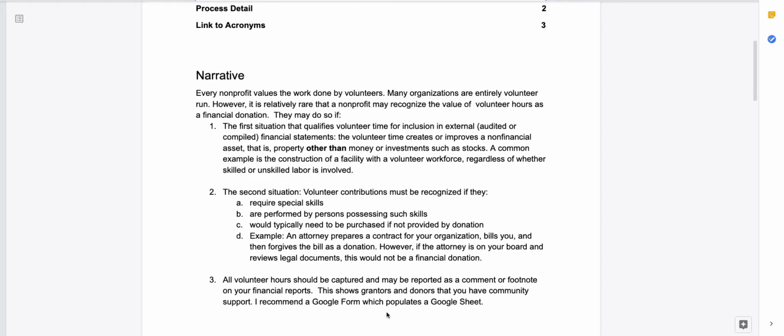In order for a volunteer's time to be listed as an in-kind donation, number one, it has to improve an asset that you already have. So for example, if they built a shed or they painted something for you, those are assets and there's an improvement involved. In that case, you can recognize this on your financial statements.